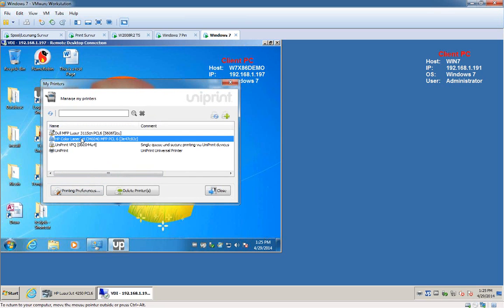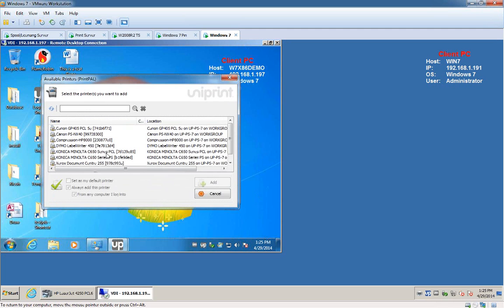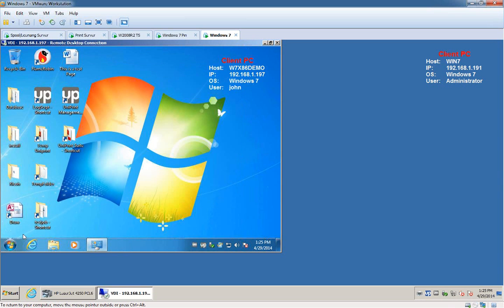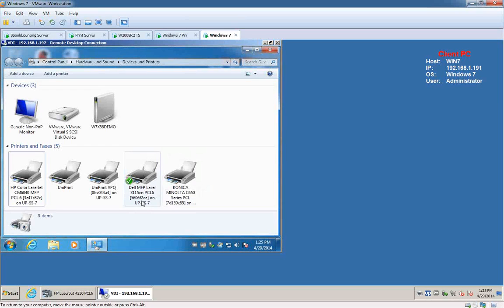So in this case, I'll just right-click here, and I can just double-click on that and add the printer. Once I add the printer, I have a few additional options, and these can be customized based on your deployment. I can set it as my default, have the option to always add this printer no matter from what computer I log on to or from just this workstation. Click Add, close our control panel there, and the printers are instantly added because the driver already exists.